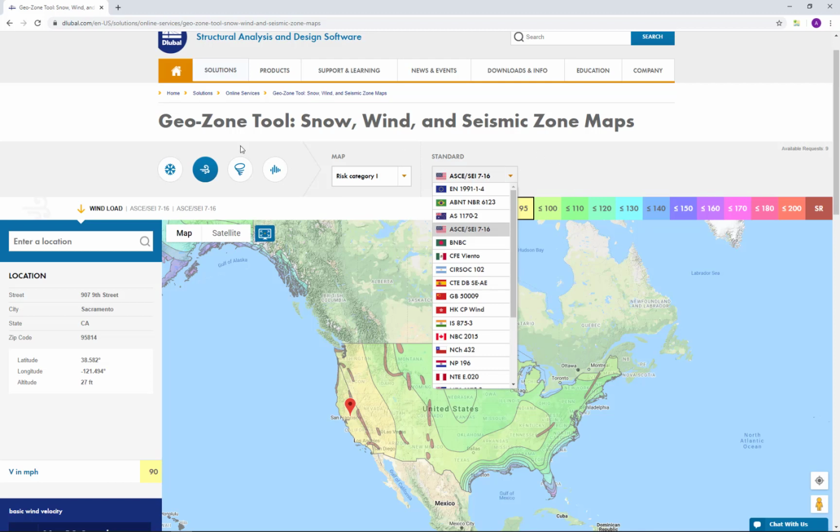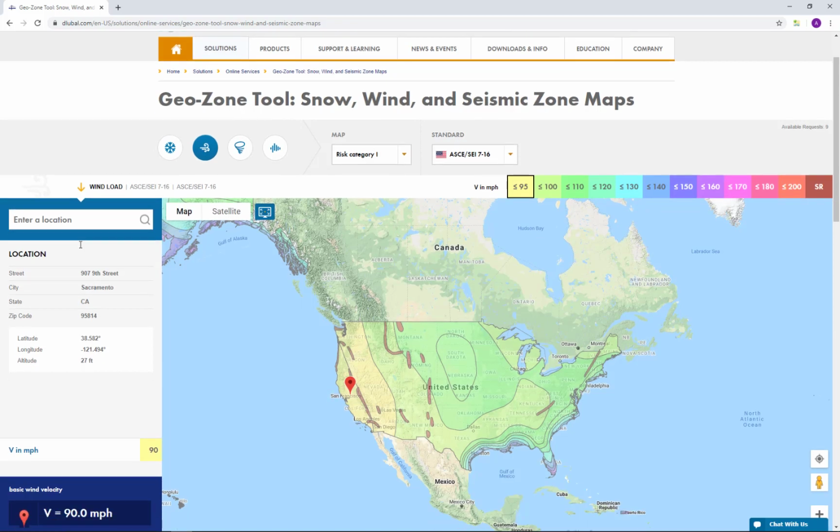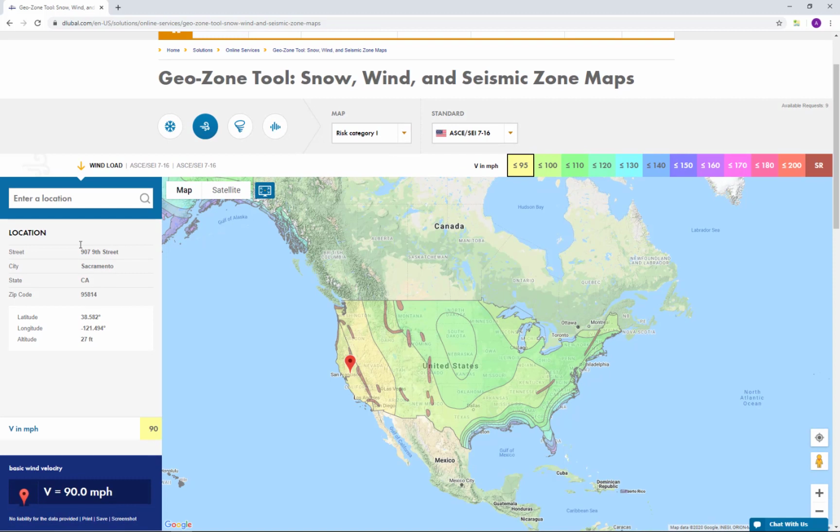We've taken those maps for snow load, wind, tornado, seismics. We've integrated them with Google Maps technology so that you have the ability just to type in the address of your project location in order to pull that information directly from those standards.